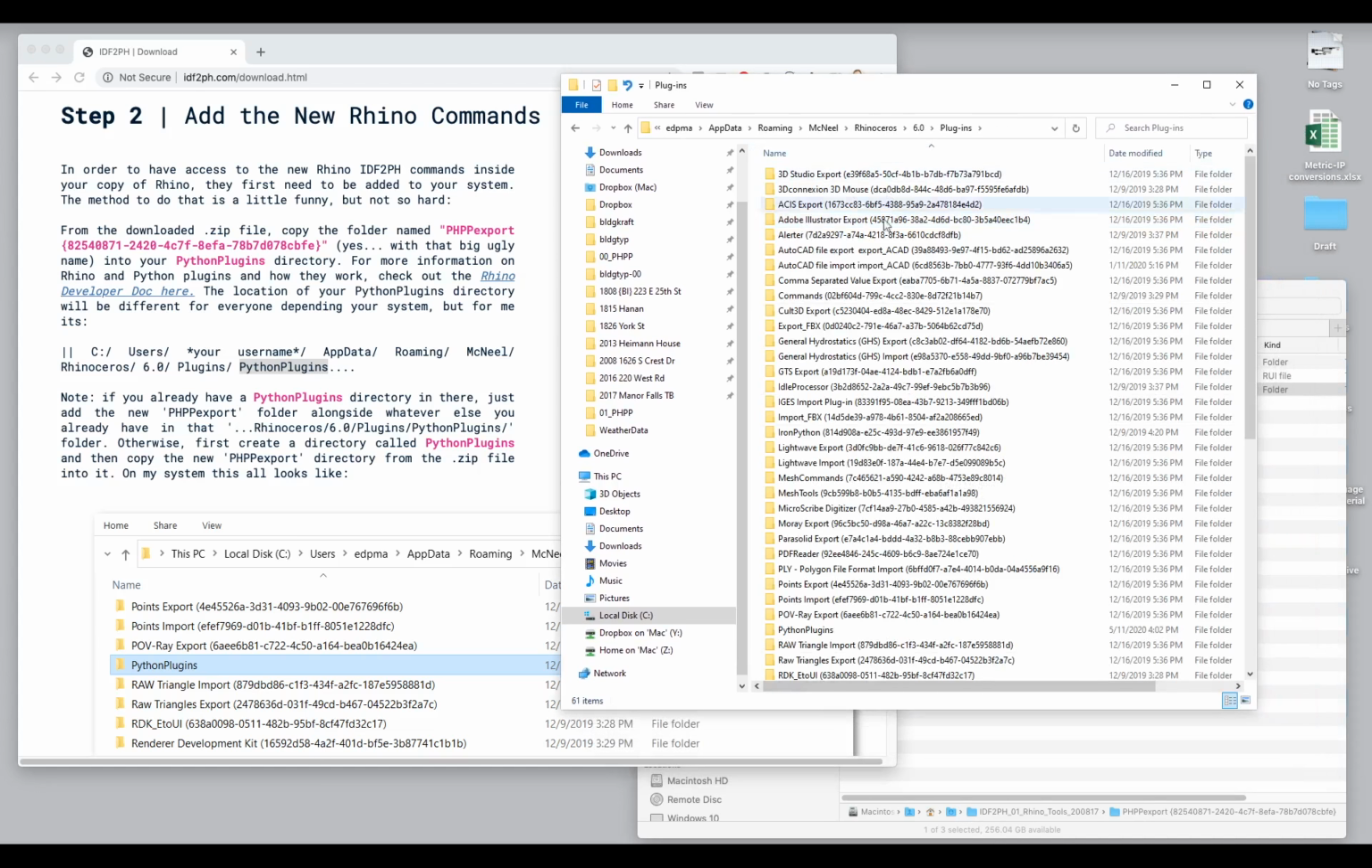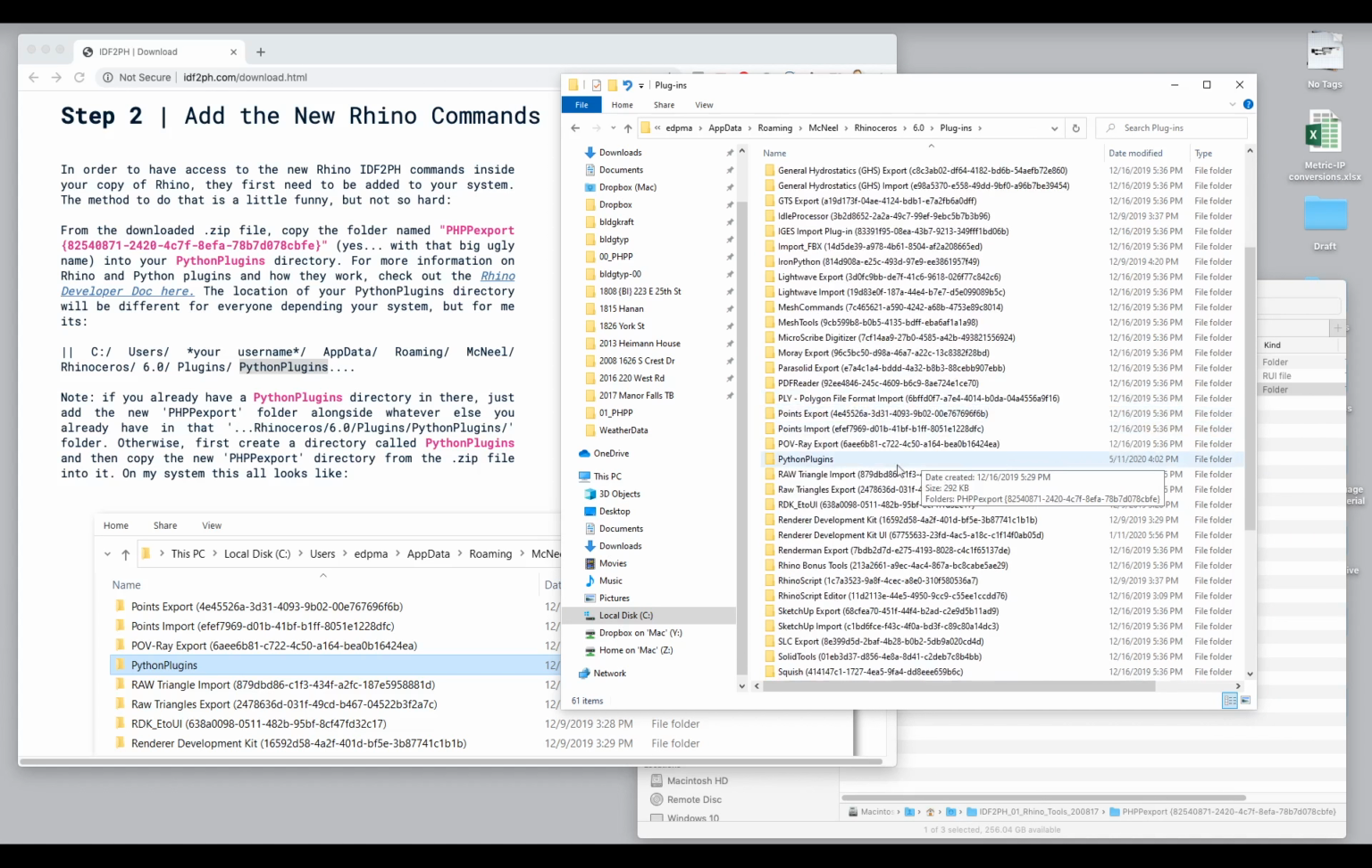So if I go into plugins, you'll see all sorts of stuff in here. And they all have kind of a name and then this big ugly string, and that's fine. The one that we're interested in is the one called Python plugins. So IDF2PH is a toolkit entirely written in Python. It's all Python code. And so we're going to drop it here into the Python plugins directory.